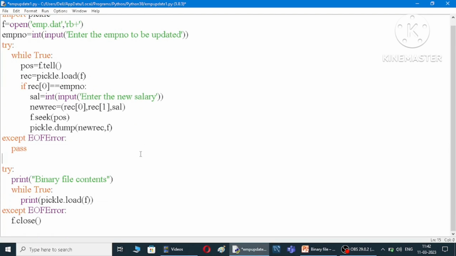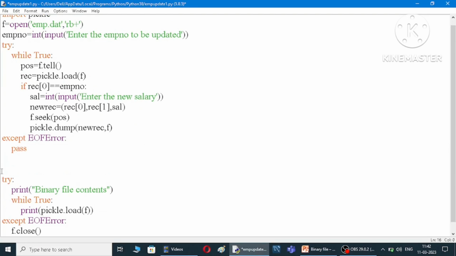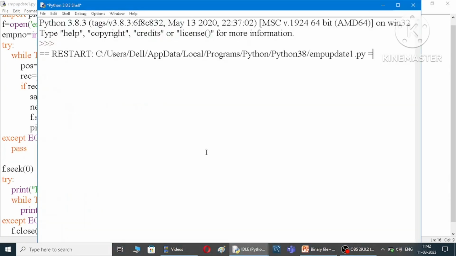And before you run this program, before you read the file contents, again you have to place the cursor in the beginning of the file so that you can read all the contents. Now let us execute this program and check the output.